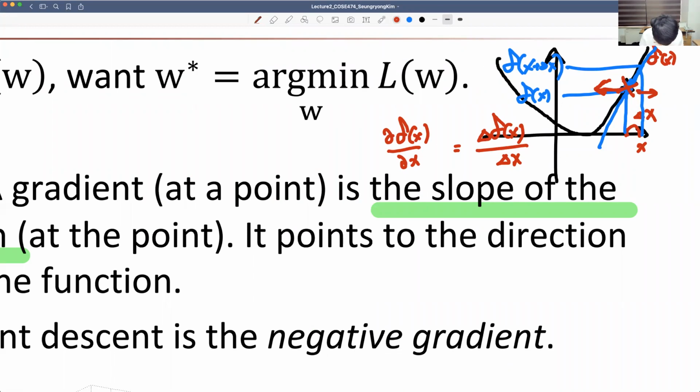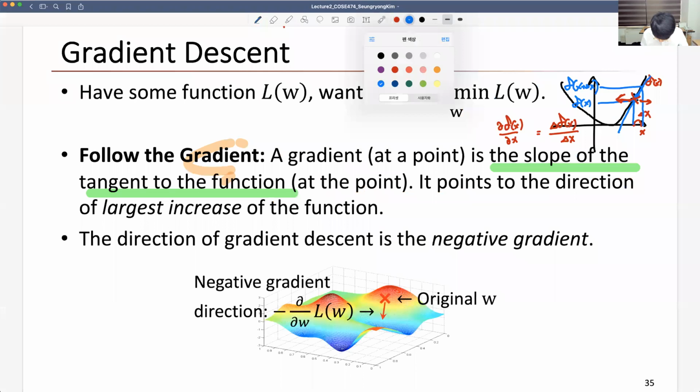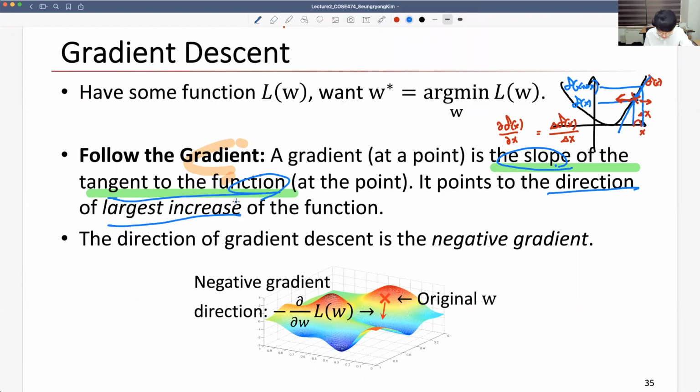So the gradient is the slope of the tangent to the function. It points to the direction of the largest increase of the function. So in other words, to go down the mountain, or to go down our loss function, we have to go in the negative gradient direction, something like this one, right? The gradient at this point will look like this way, so we have to choose this way to minimize this one. So this is the main idea of gradient descent.